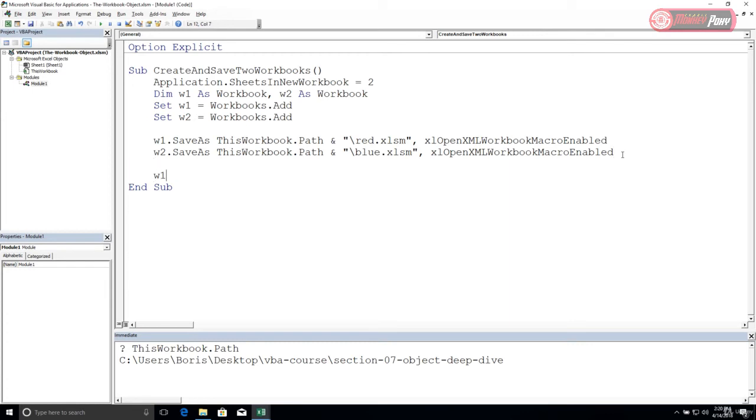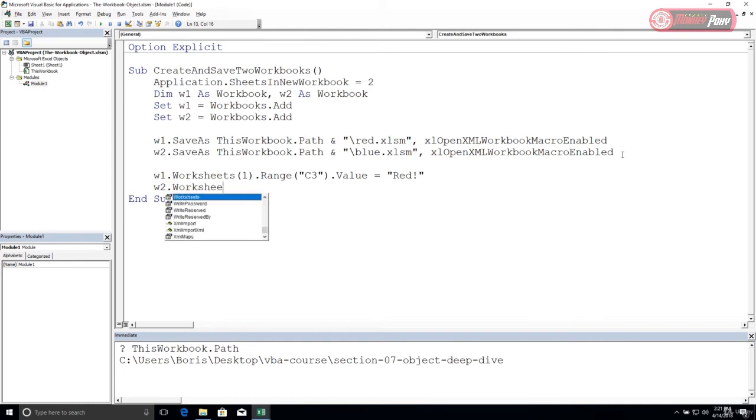So I'm going to do W1 first. Let's target the first worksheet in this one. Let's target a random range here like C3, and let's write in a value here like red with an exclamation point. All right, I can then do W2 here. Let's target another worksheet here. I know I'm going to have a second worksheet because I mandated in the very first line of the procedure that all newly created workbooks will have 2 worksheets exactly, so I know I'll have reference to a second worksheet here. Let's target a totally random range again, E5, and let's write in the value blue right here.